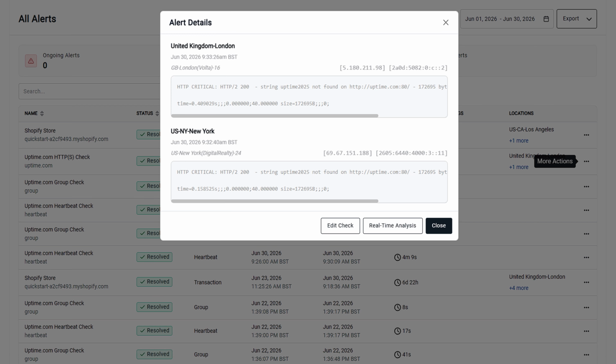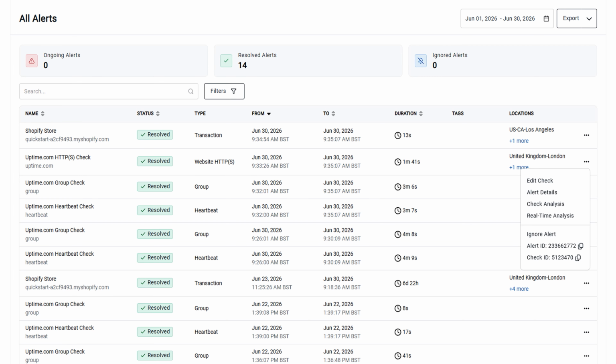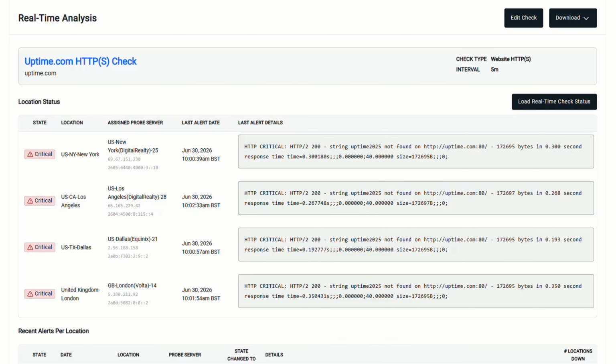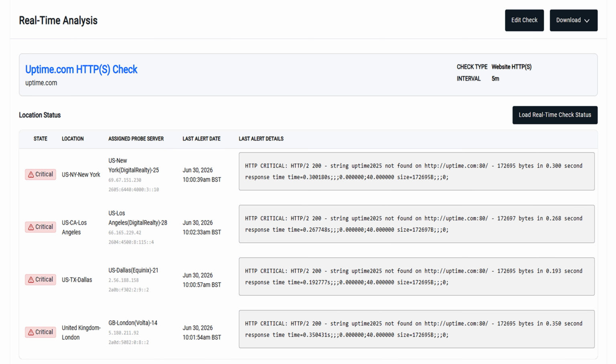Additionally, every alert, regardless of check type, will have an option to view the real-time analysis for the check, allowing for on-the-spot status checking for each check in real time, as well as the historical log of previous errors the check recorded. There are two ways to find the real-time analysis. One way is from the Alerts page, where if you also select the menu option, you will then need to select the real-time analysis option. The other way is to navigate to Monitoring, and by selecting the menu option, select the View Real-Time Analysis option.